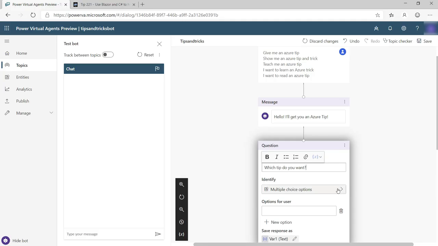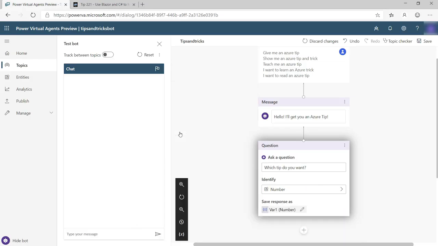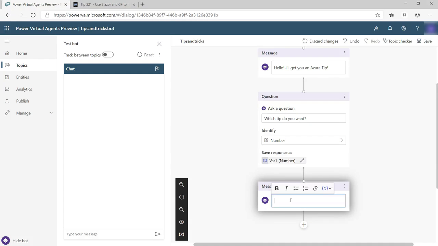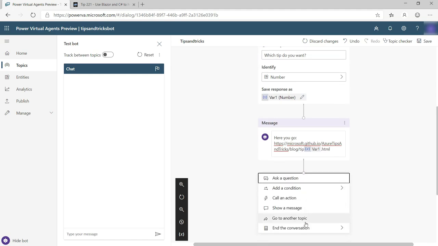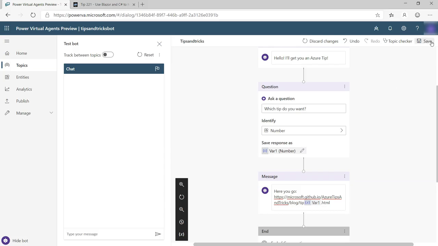I'm just going to assume that the user tells me the number of the tip. So in whatever the response is, I want to extract a number from that. I could make this a lot more complicated by asking for a topic, like app service, but let's keep it simple for now. Alright, so after the question, I want to show another message. And the message contains a URL to the Azure Tips and Tricks website, like this. And here, just after tip, I'll insert this variable. This is what contains the user's response to the question. And that's it. Let's end the conversation with a questionnaire, like this. Okay, done. Let's save this conversation.